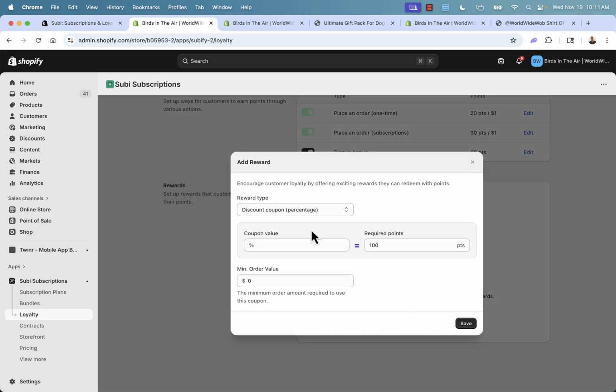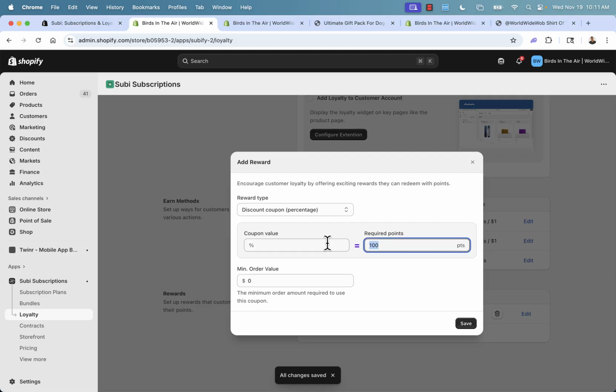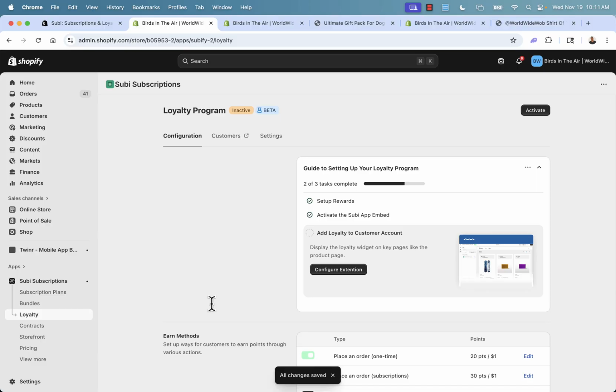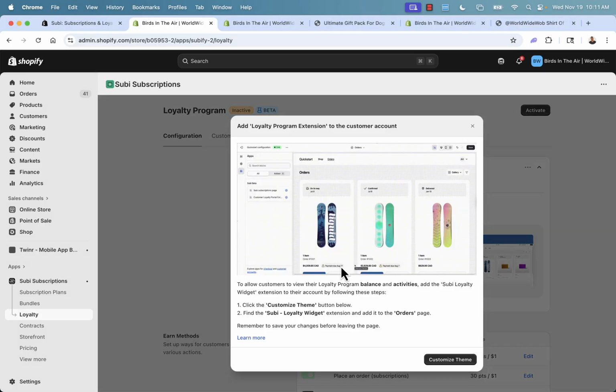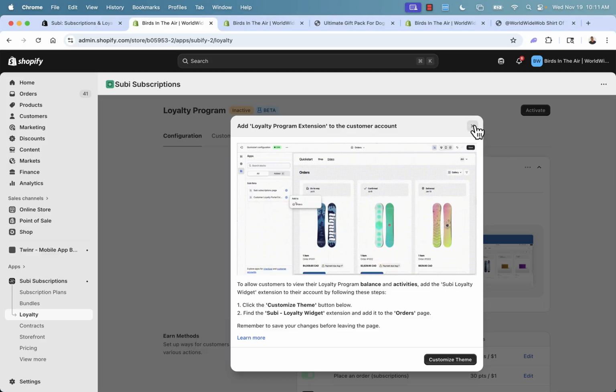Right now we can go ahead and set rewards like those coupons, right? You can get a 25% coupon for 100 points, minimum order $10. Okay, how about we go, you get 1,000 points, we'll give you a 50% coupon. Okay, so really easy to set all this up, and you know, basically we just add loyalty to our customer account. You see the instructions on how to do that. Basically, it's all set up in terms of a ready-to-go widget that you add in your theme.